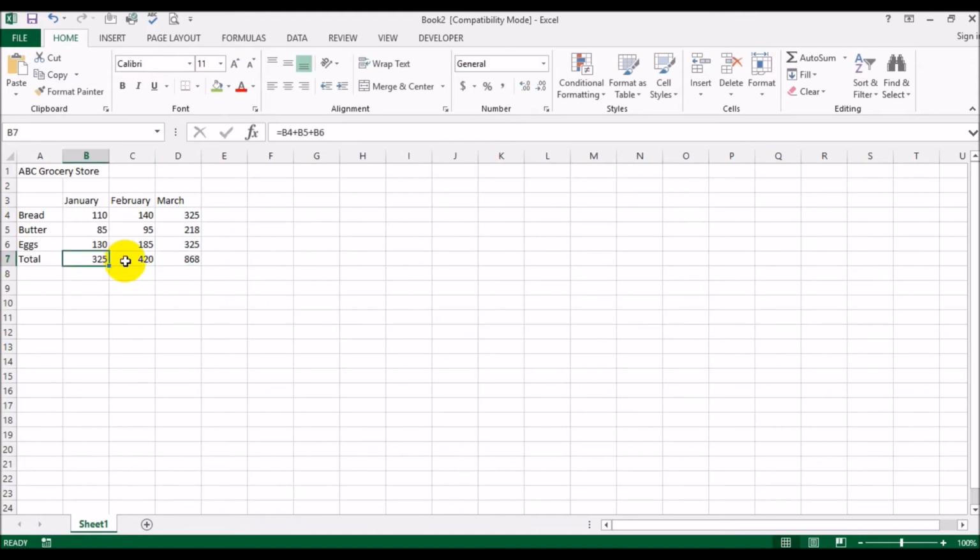So the totals were done in three different ways. First, you manually added, you hit the plus sign manually. The second was you punch in the sum formula manually, and the third one you use the Autosum. So three ways to do that, the totals for each month, the sales for each month for all the three products.